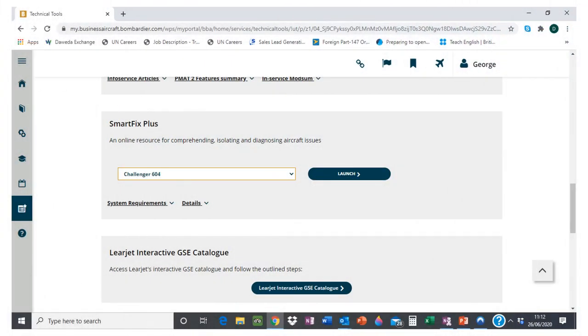So to access SmartFix Plus, if you take a couple of steps back, actually, if you remember when we accessed the maintenance manuals, we went down to the picture of the book and we clicked on it and we selected Tech Pubs. A bit further down that list, second icon up from the bottom, just above the question mark, you click on that and scroll down the page a bit until you come to this area where it says SmartFix Plus. Again, you choose your aircraft and then you click Launch.